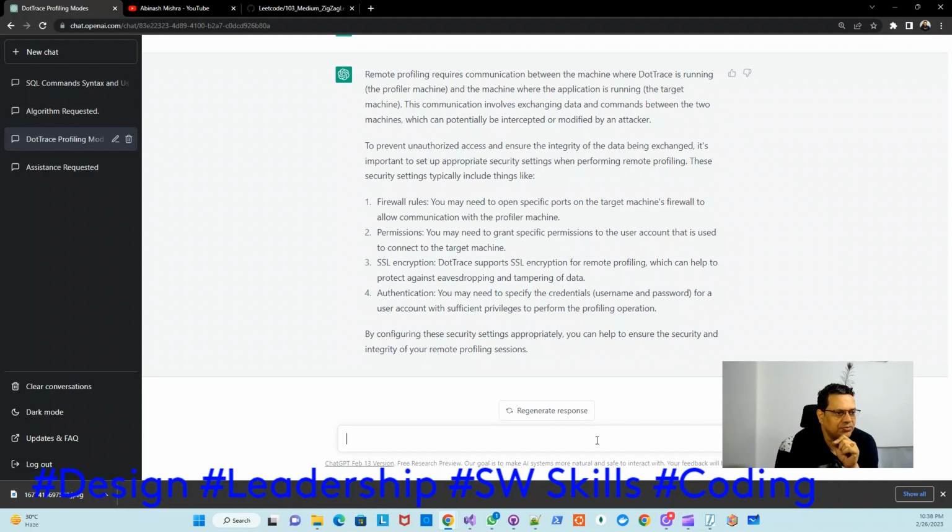Firewall rules: you will need to open specific ports on the target machine's firewall to allow communication with the profiler machine. Permissions: you may need to grant specific permissions to the user account that is used to connect to the target machine. SSL encryption: DotTrace supports SSL encryption for remote profiling, which can help to protect against eavesdropping and tampering of data. Okay, SSL encryption is there, that's great. Authentication: you may need to specify the credentials, username and password, for a user account with sufficient privileges to perform the profiling operation.